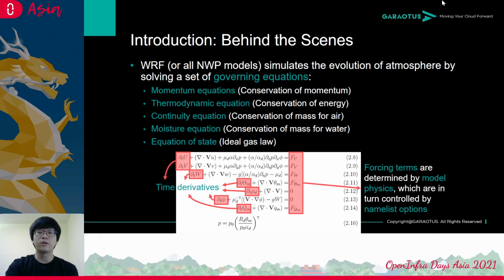Now look more closely at the formula. You begin to calculate every term in the governing equations, leaving only the terms related to time derivatives. Then you perform time integration on them and repeat. This way, you will know the evolution of the atmosphere into the future. This is what the WRF model does.